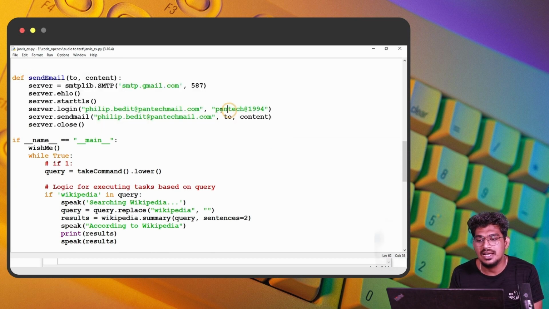So this is the server access for, just a minute guys, what is that? This is the server access for email.